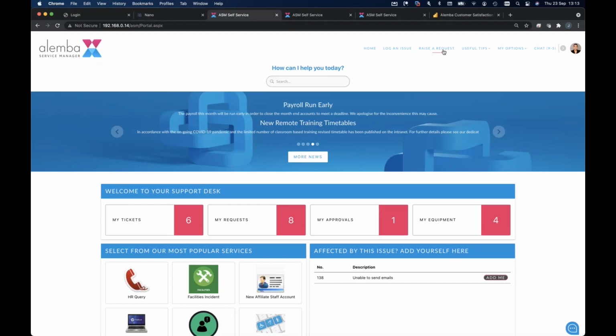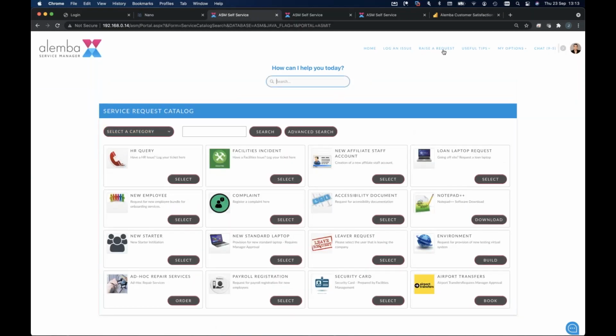And that's backed up with, if I go to the raise a request area here for our service request catalog view, whereby again, we're amalgamating the different types of service requests which can be submitted by the customer, from the varying different rudimentary IT requests, from loan laptop requests, accessibility document requests, new standard laptop, through to facilities such as ad hoc repair, corporate services for airport transfers, you name it. Obviously all of that can be managed within this specific area. And again, this can be securitized, so you can have multiple different categories and segregate who has access to the relevant different areas of the service catalog itself.